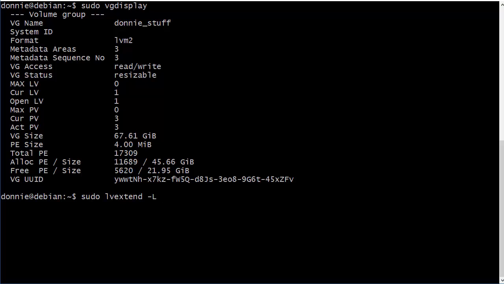Now, there are two ways to do this. You can do it like this. Let's say we want that to be the final size of our logical volume. Then you can just do like that. Or you can do it like this, and we'll say that this is the amount of space that we want to add to that logical volume. So you've got two ways to do it, right? But anyway, I'm just going to go ahead and do it like this. This is the way I usually like to do it.